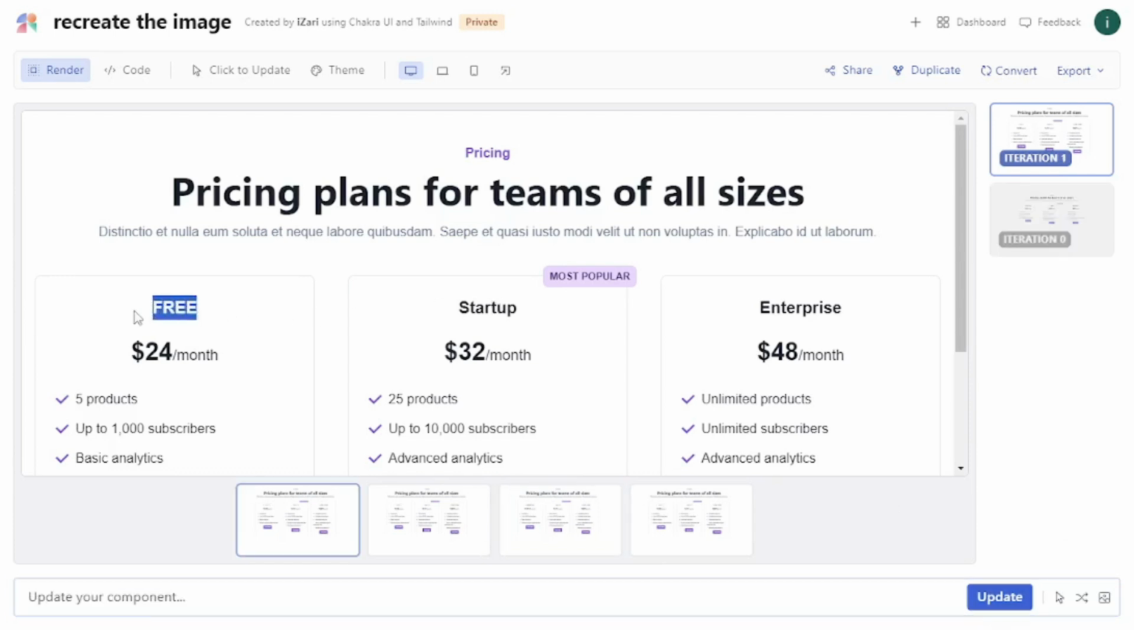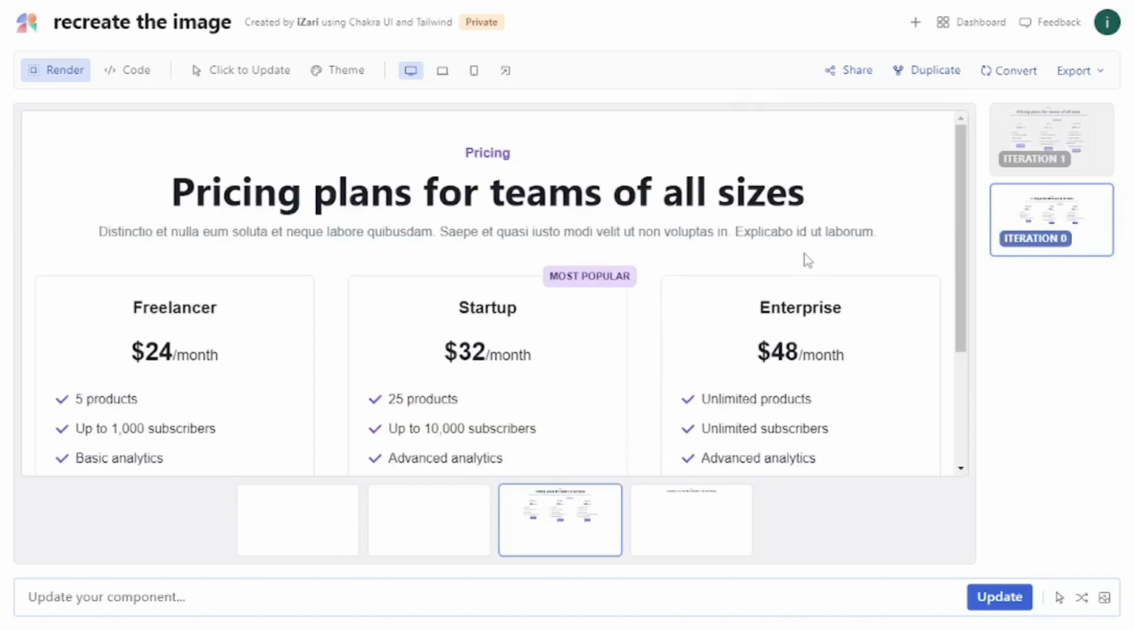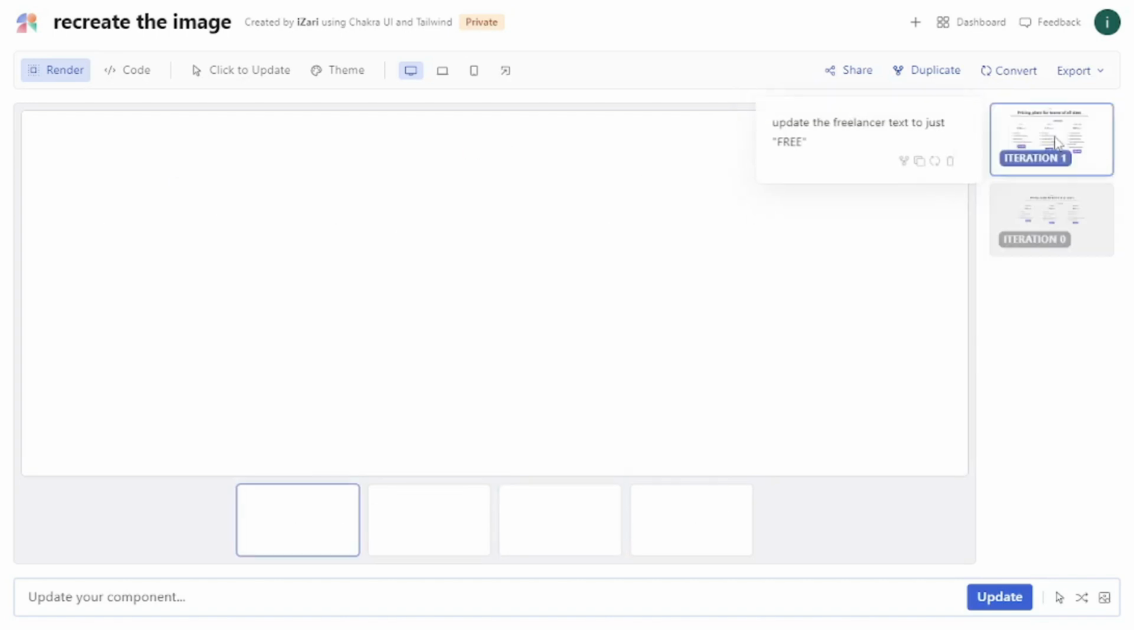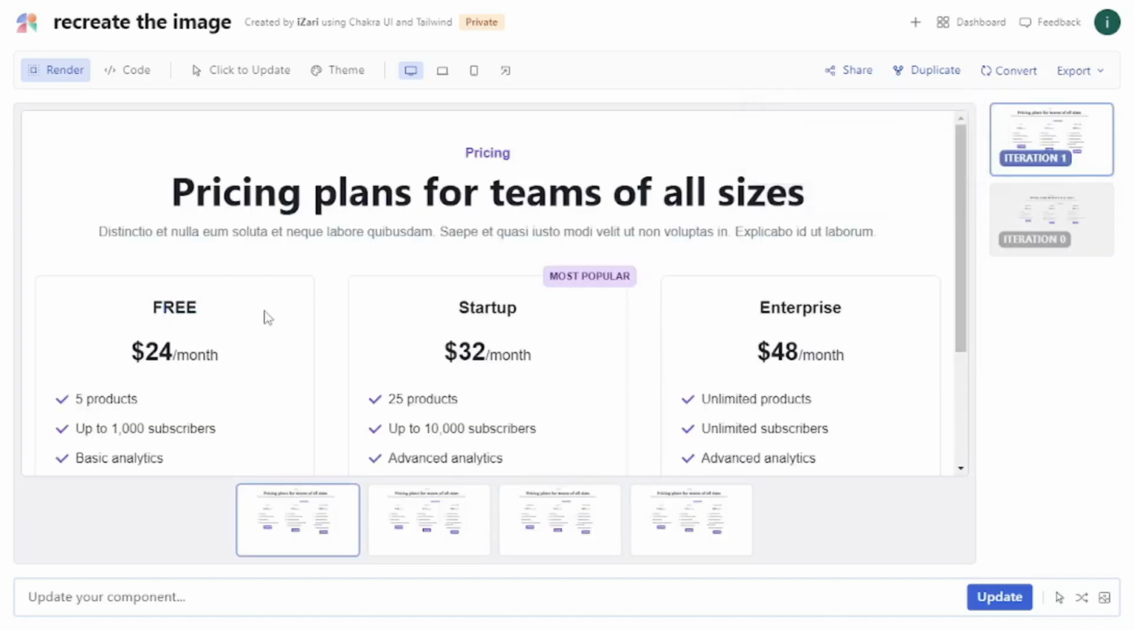As you can see, the freelancer text is changed to free, and you can see in the right corner here that you get another iteration. You can actually switch between different iterations by just clicking on them. Here is freelancer, and if you go to iteration number 1, it's free. So this way you can actually keep track of all the iterations that you do and everything that you updated.